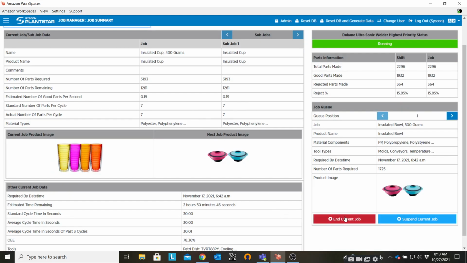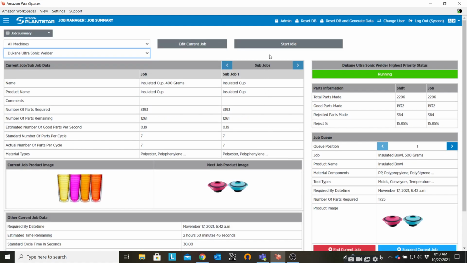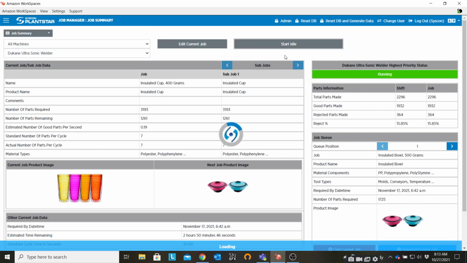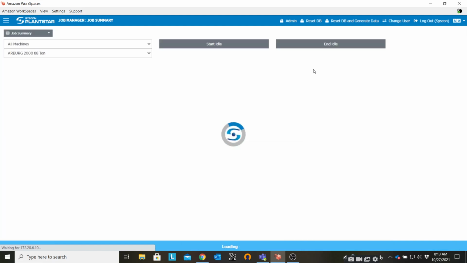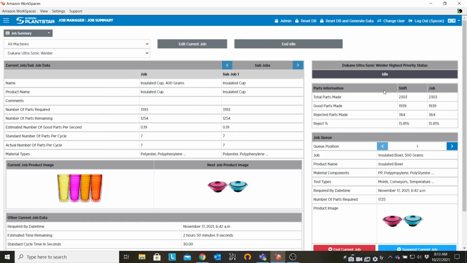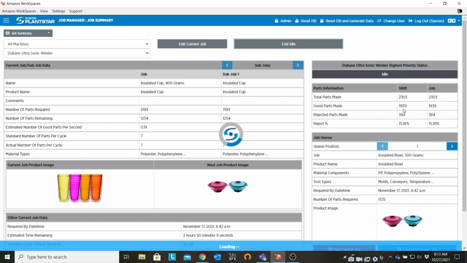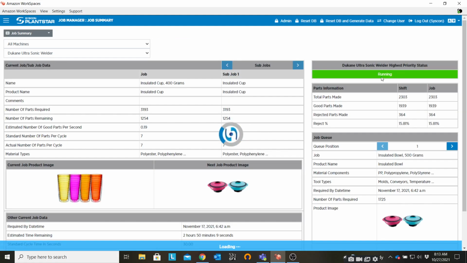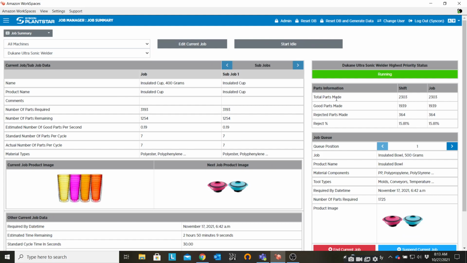As you can see, I can end the current job, suspend the current job. If I start an idle here within the job summary page, the machine status is going to change to an idle state here on this specific machine. If I go ahead and end idle, it's going to change the machine status back to running. And you can see I have my parts information here.